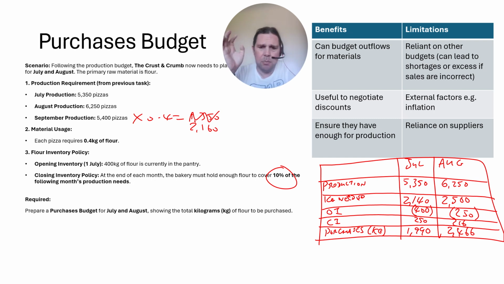Each pizza requires 0.4 kilograms of flour, so you're going to multiply the amount of pizzas by 0.4. That's the kilograms needed. Opening inventory in July, so we've got 400 kilograms of flour currently. At the end of each month, we must hold enough flour to cover 10% of the following month's production needs. So in July, opening inventory is 400, so we don't need to purchase that, so we'll take it away. And then we've got to work out how much we need for September.